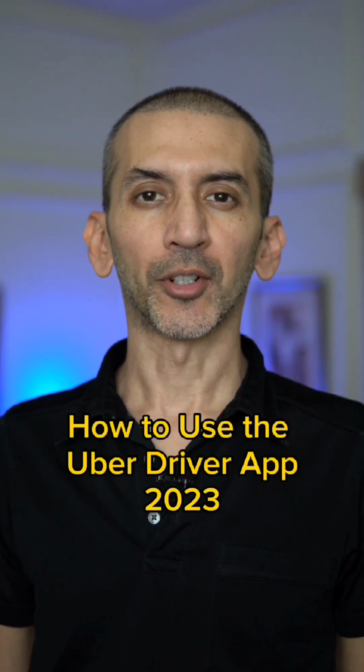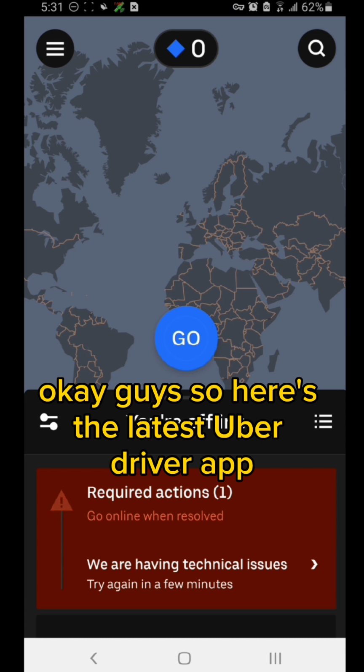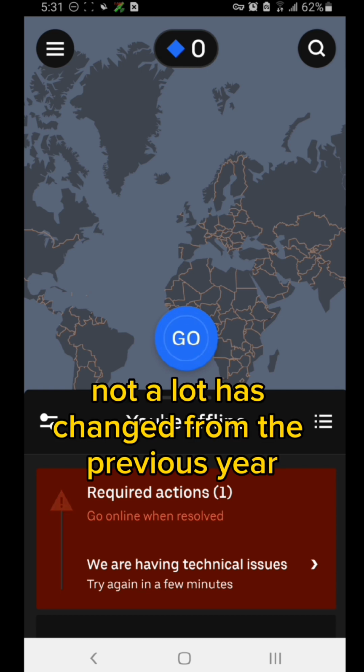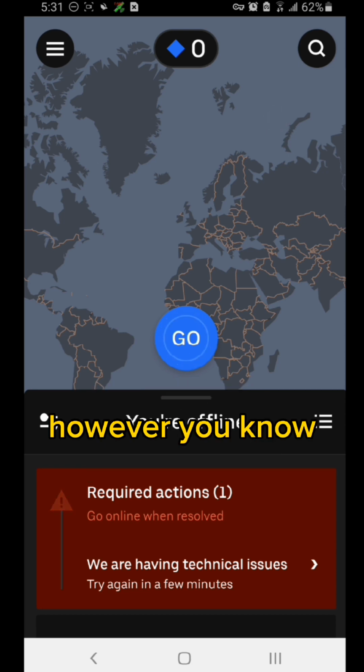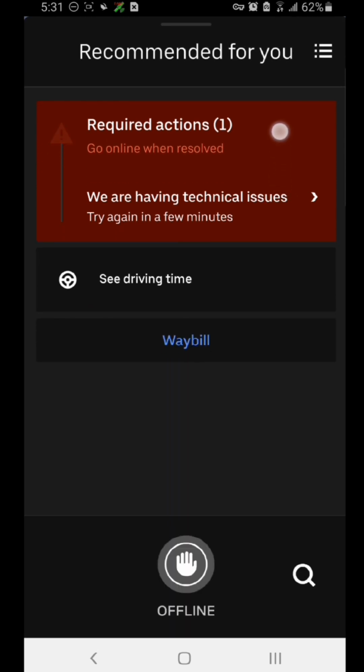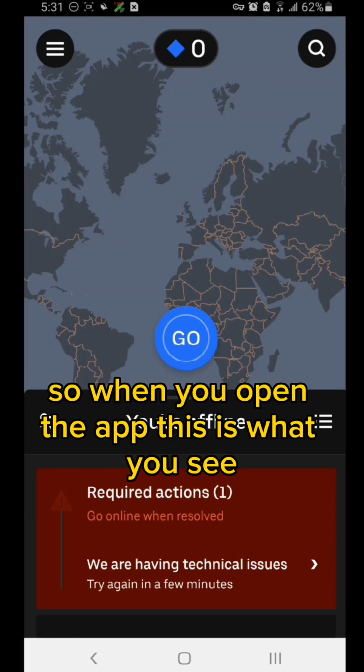How to use the Uber driver app 2023. Okay guys, so here's the latest Uber driver app as of March 2023. Not a lot has changed from the previous year. However, there could be some changes that you might notice, but let's get straight into it. So when you open the app, this is what you see.